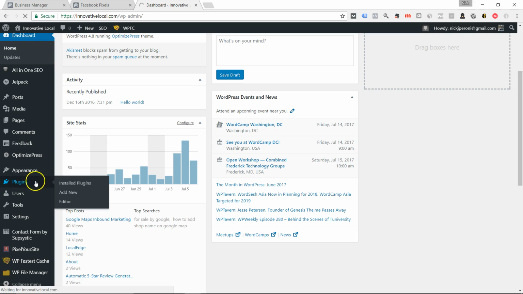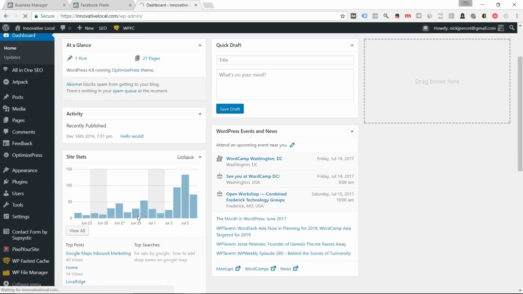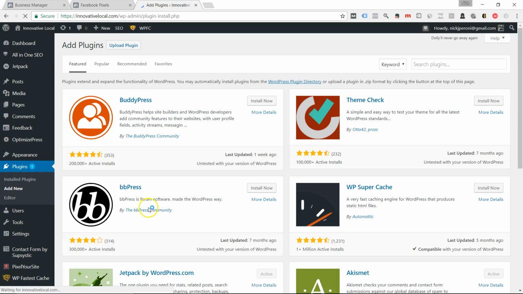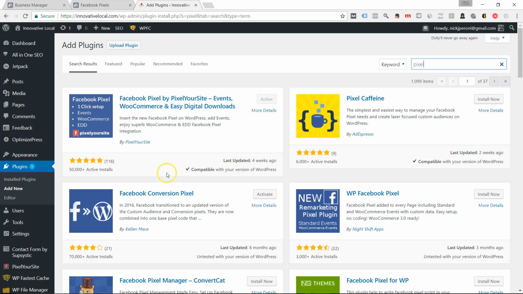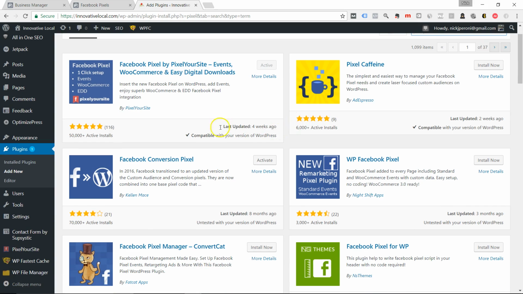And we'll go here to plugins. Actually, let's just go to add new plugins right away. And then you would just come up here and type in Pixel. Now, I don't know what kind of theme you're using. I use Optimized Press on mine, so you do want to make sure it's compatible with your version of WordPress. But you're going to see a few different options here.